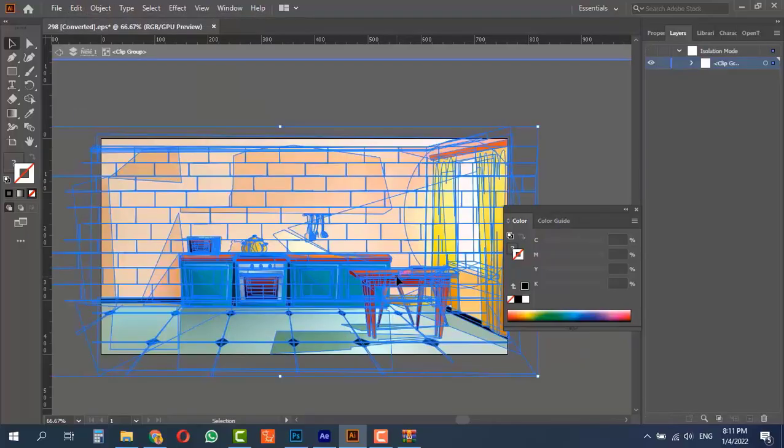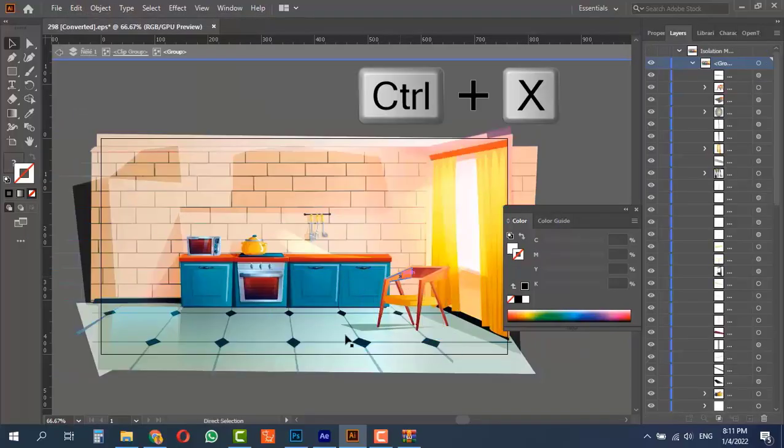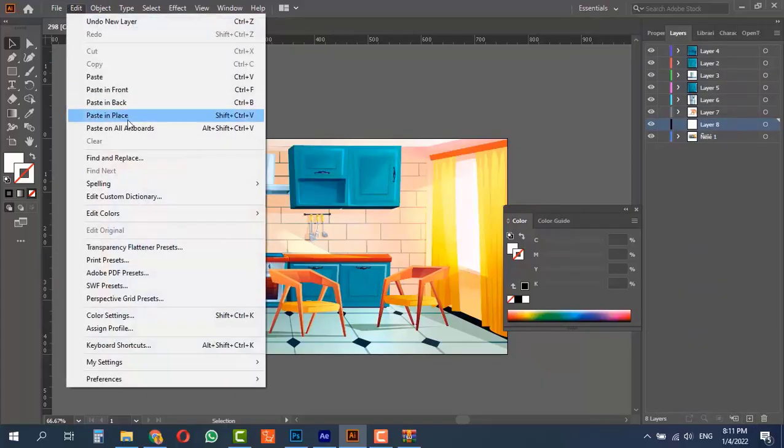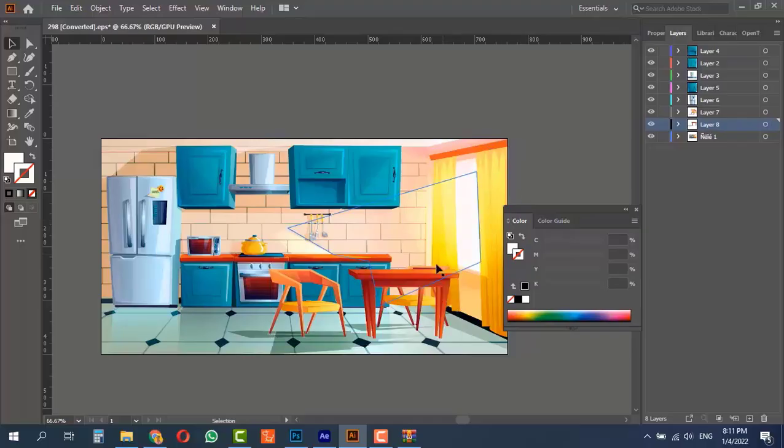I choose the table with its shade. Ctrl X and paste in place. Same way with this chair.